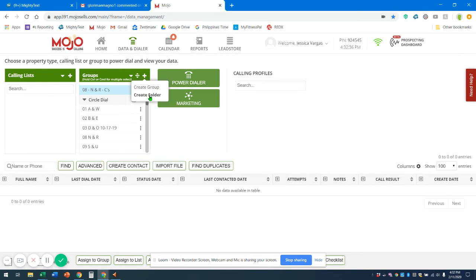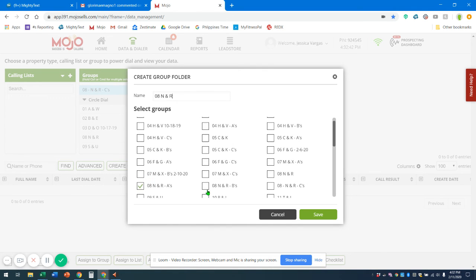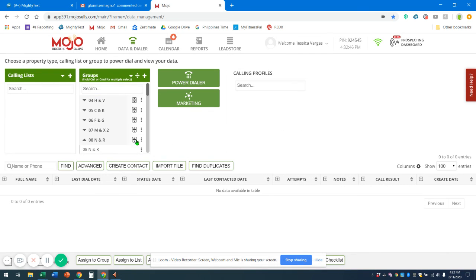And then we're going to create a folder to put them all into. O8, N and R. And we're going to select all the O8 N and R, and then they're going to be in there. And that's that.